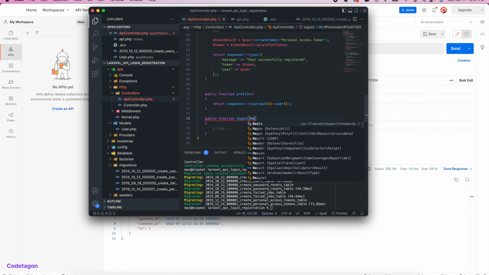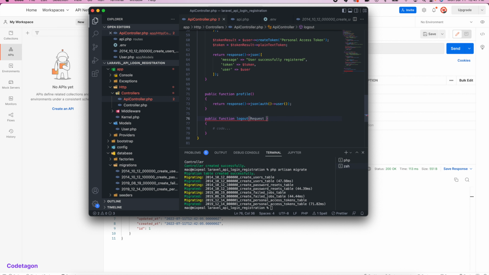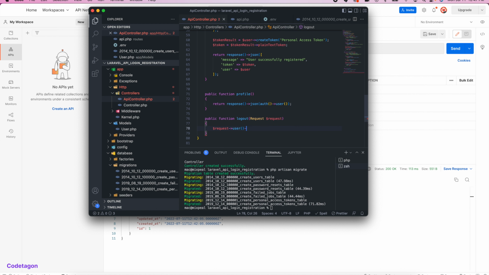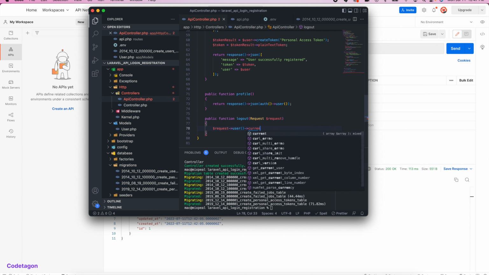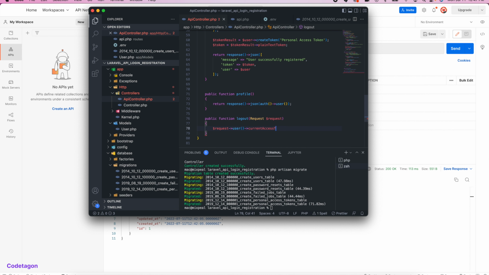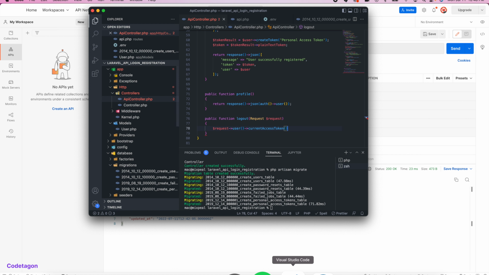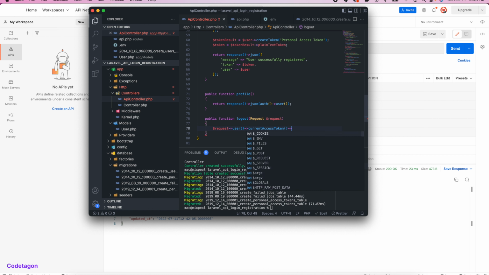To get that, we get it from the request. So from the request, we have the user, and we get the current access token. The token that was used to access the endpoint, we want it. This token that was used to access that endpoint, we want to delete it. All right, so that's how we log out. Delete. Nice, that's it.